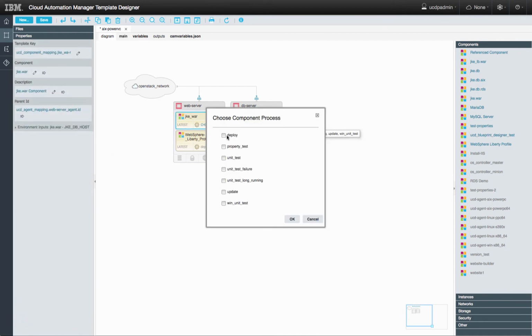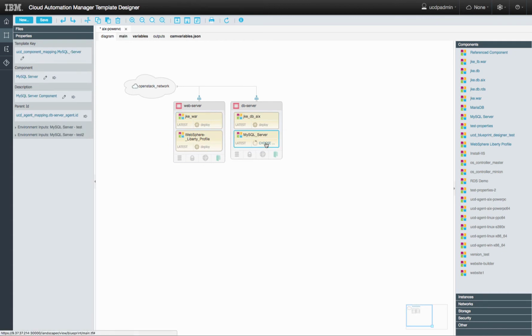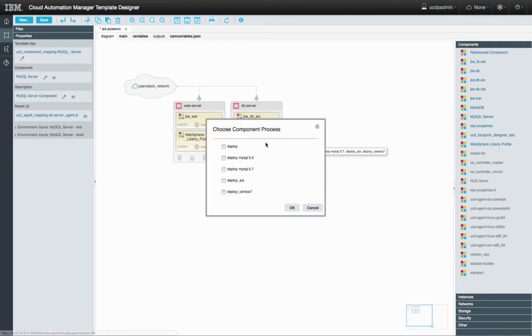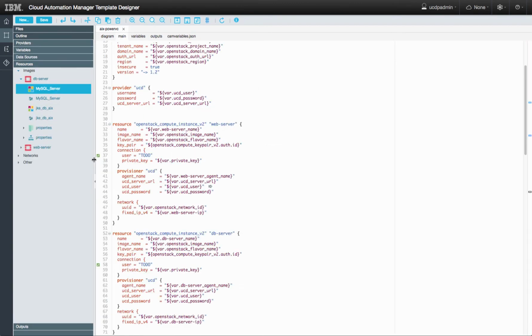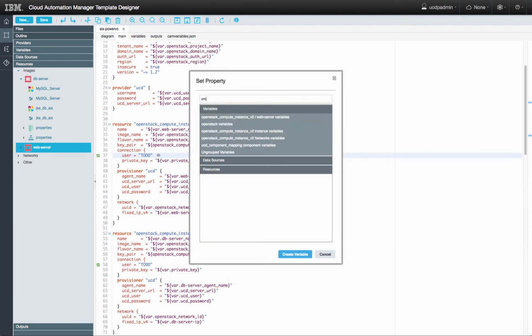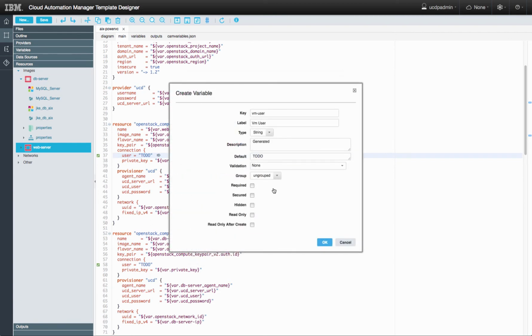Two of our components have multiple component processes. Let's make sure we select the correct component process for our AIX environment. An UrbanCode Deploy agent is installed on each server using a provisioner. In order for the provisioner to complete successfully, we must correctly configure the connection information for the server.